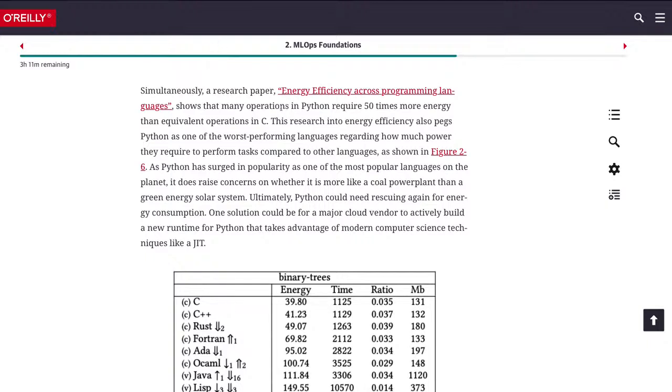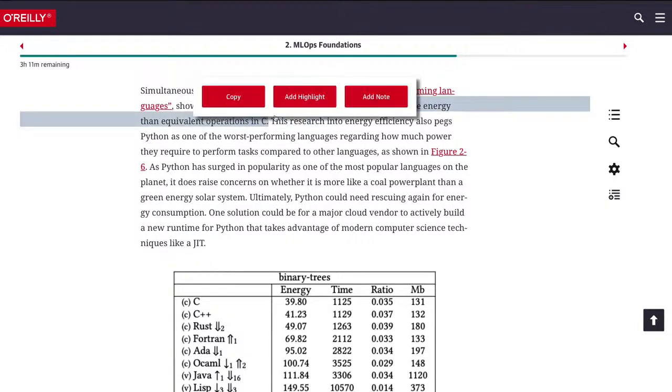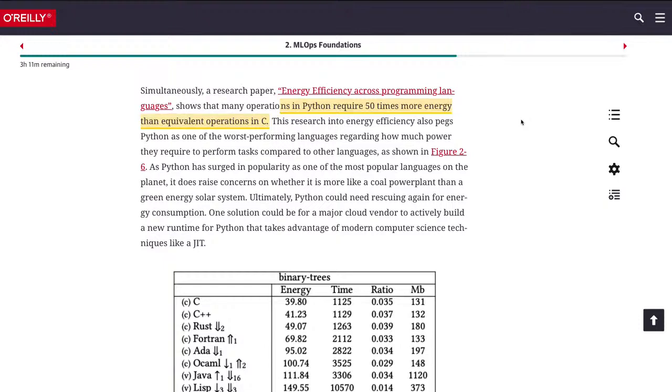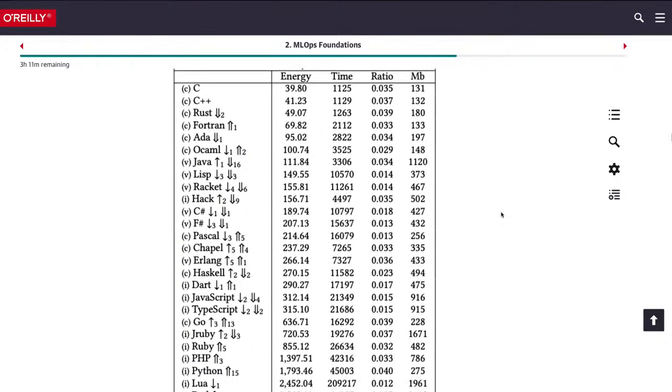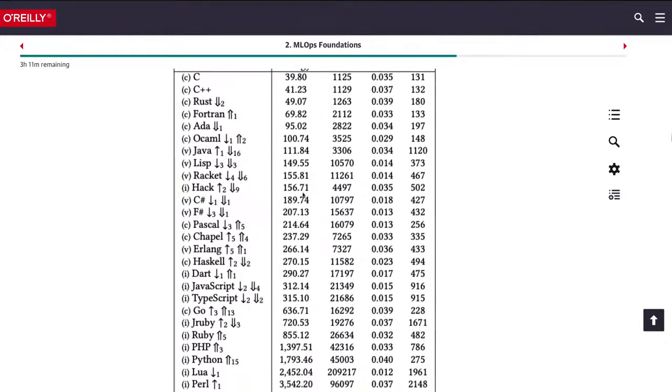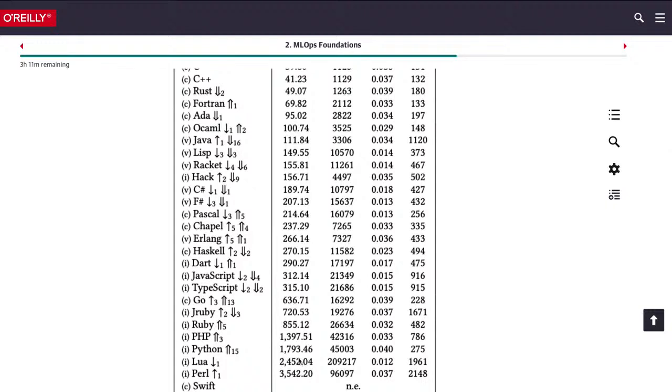Likewise, Python uses 50 times more energy than something in C. If you look at other languages here, C, C++, Rust, Fortran, you can see that there's a real problem with Python in terms of the amount of energy. It's one of the most energy inefficient languages that exists. And that's yet another reason to let the cloud do most of the work. And if you are using Python, use it more as an orchestration tool, because you're burning a lot of energy by using Python.